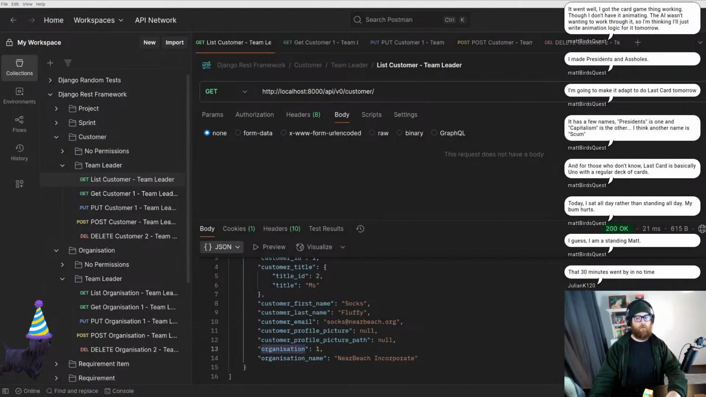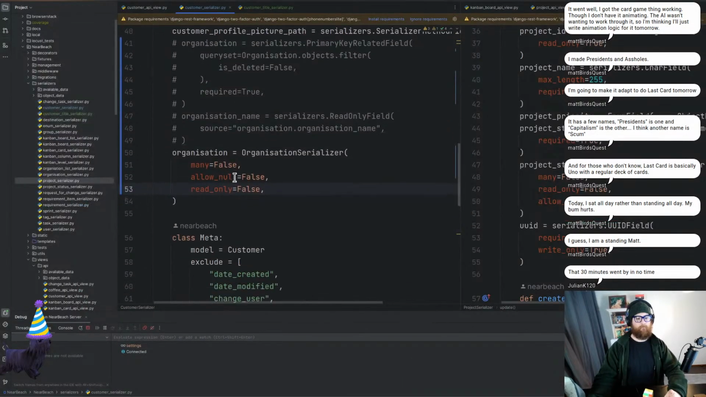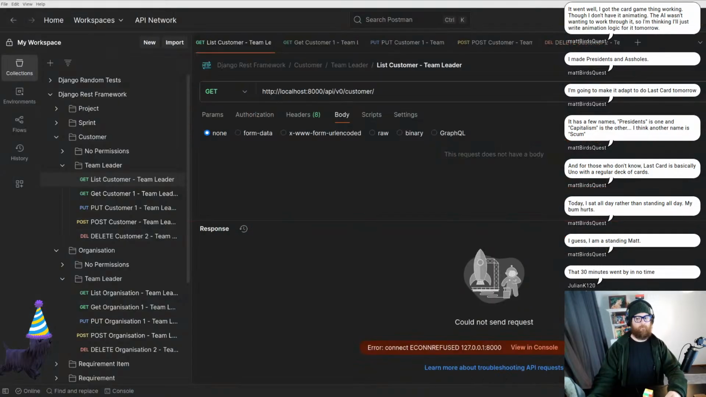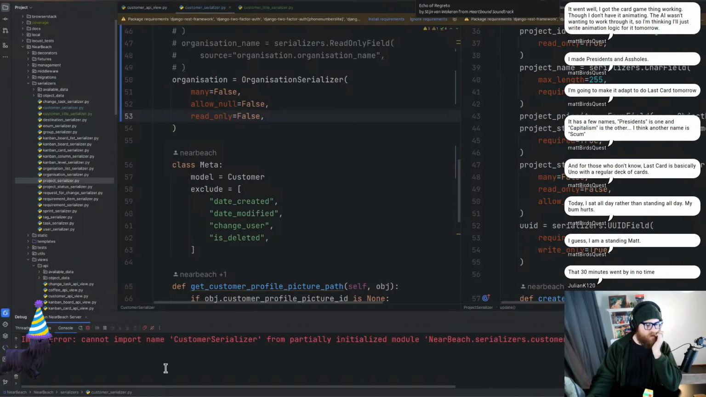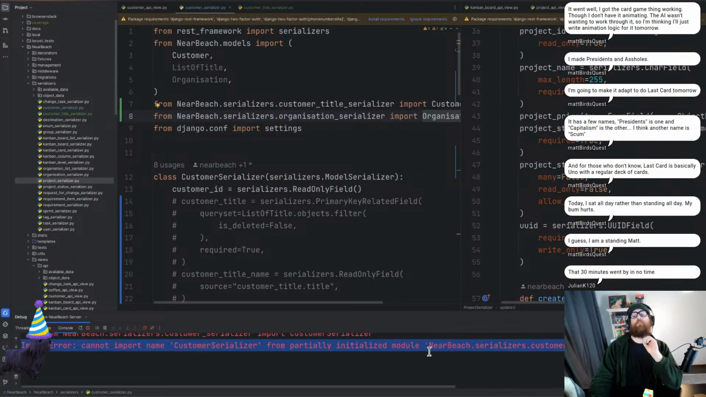Now, this might have a problem. Alright. And we're just hitting a problem. Stop and debug. Cannot import the name custom serializer from partially. Circular import. Okay. Yeah, we have a problem.